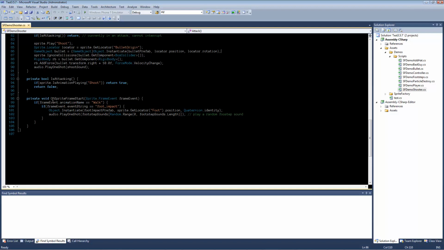We have this function here called onSpriteFrameStart, and that is a function that is called by the sprite when a particular frame plays that has a frame event on it. So this onSpriteFrameStart will play when that frame starts playing. There's also onSpriteFrameEnd, which plays when that frame ends that has the frame event. But it's passed a frame event object which contains information about that frame event. So we test right here if the frame event animation name is walk, so we know we're dealing with the walk animation. Then we check the event string itself. So if the frame event.event string equals foot impact, then we know, okay, the foot impact, one of the two foot impact events played.